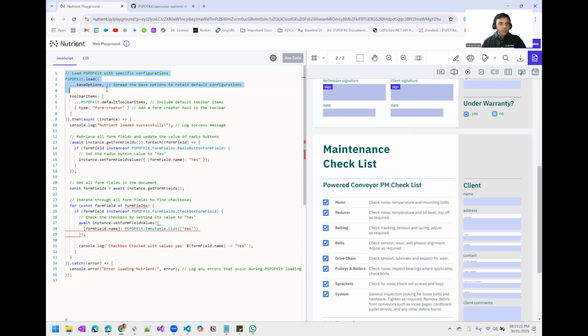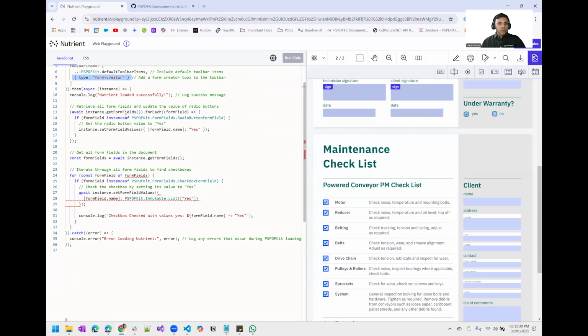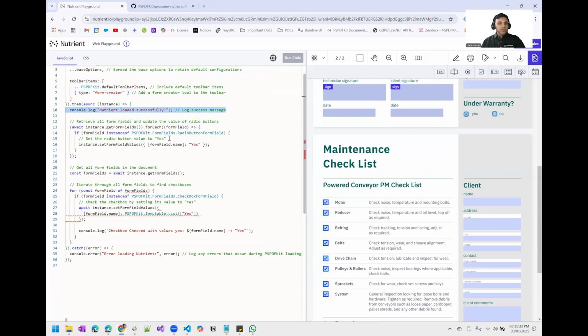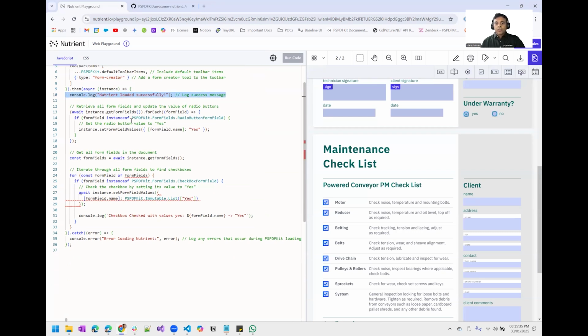First, we need to load the document with the basic toolbars, and I have added a form creator also just to check the form field values. Once the document is loaded successfully, we need to get all the form fields, then check if it is a radio button or a checkbox. If it is a radio button, I'm looping through here using a forEach loop, getting the form fields. If it is a radio button, then I am setting the radio button which has a value yes.